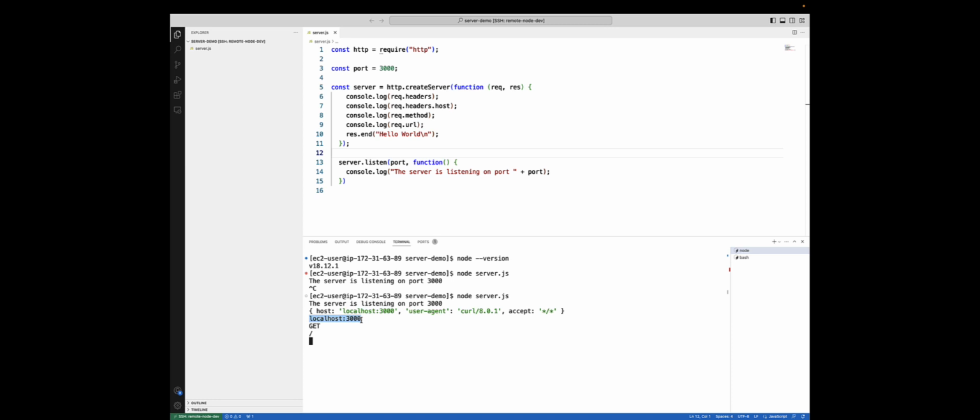Line 7, where I'm looking for the host, simply what host was it trying to reach. That's what line 7 gave me. Here is the request. So it was a GET request. That was the method. And last, I was just querying off of the root. So that's why I see a /. So the header information and all the other details came back.